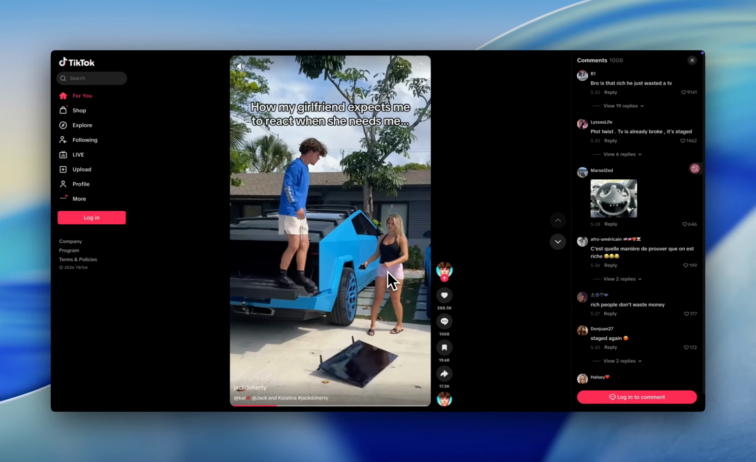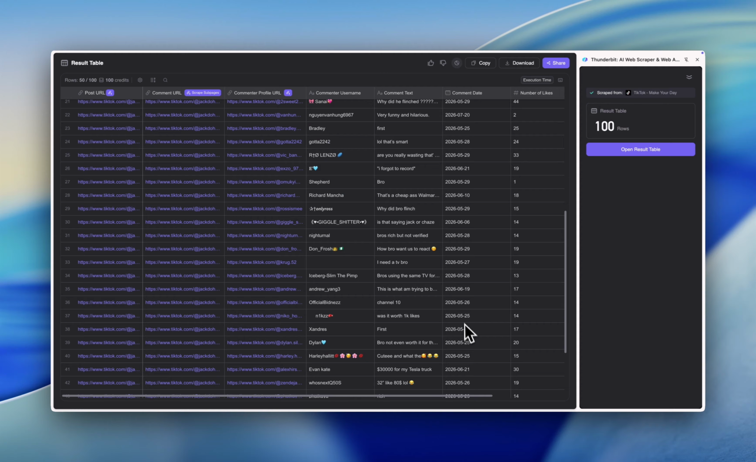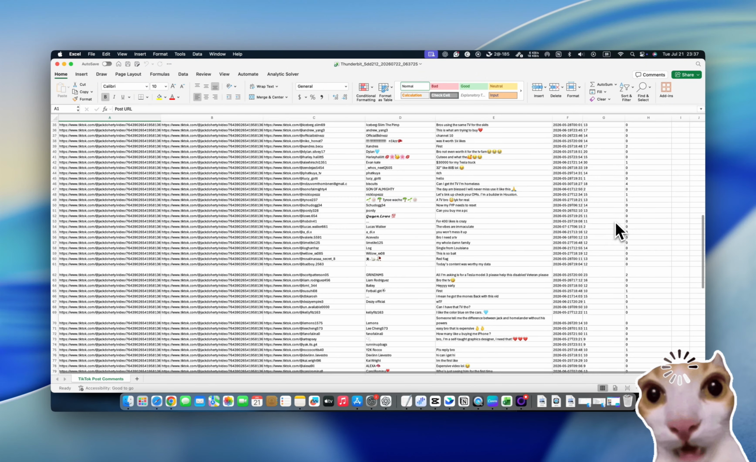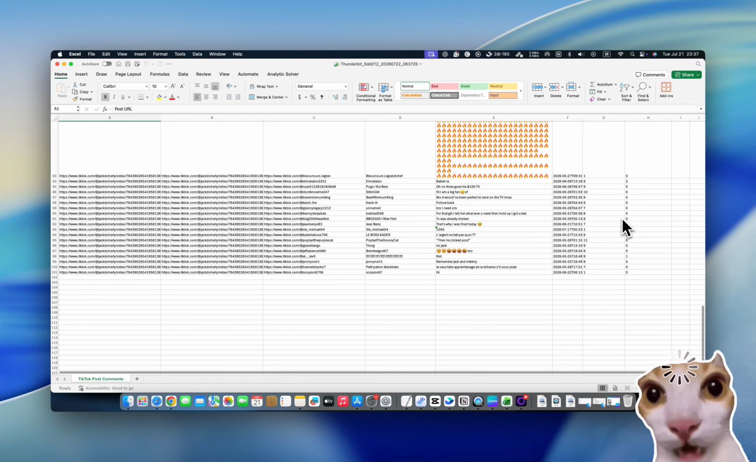Today, I'm going to show you how to use AI to scrape TikTok comments from a video and turn them into a spreadsheet in 1 minute. This is useful when you want to analyze audience feedback, questions, sentiment, or content ideas from the comment section.